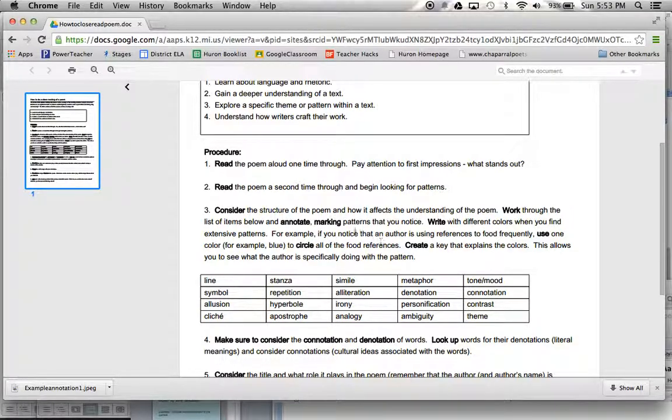Also note that you can use different colors and should use different colors when you notice specific patterns. So for example, if you notice that the author is using references to food frequently, you might use one color like blue and circle all of the food references. And then you want to go ahead and make a key for that, probably in the upper right corner. So all of the different patterns that you notice, you can use different colors and you can create a key in order to understand all the different things that you noticed.